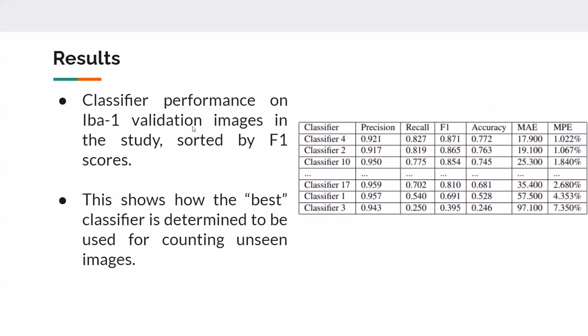So this is an example of results from the validation stage. This is classifier performance on the IVA1 validation images, and we sort them by F1 scores. This shows how the best classifier can be determined. Here we see classifier 4, 2, and 10 have the highest F1 scores, while classifier 17, 1, and 3 have the lowest. We see here that we also report the mean average error and mean percent error, which are the raw number deviations from the manual counts versus the automatic counts.